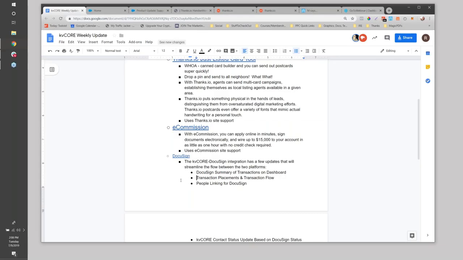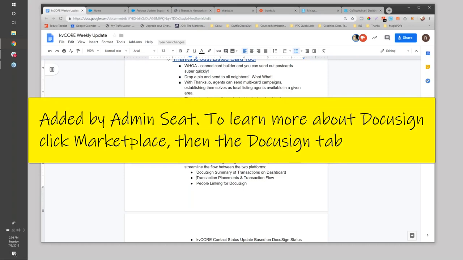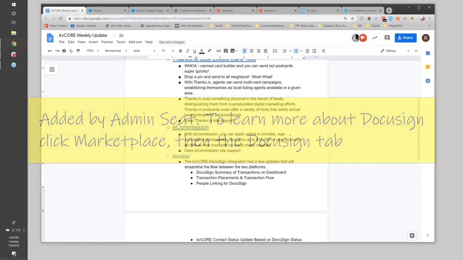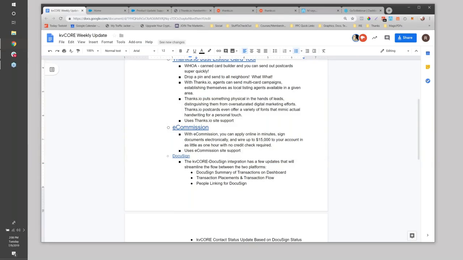No, go ahead on Docusign. Okay, so just real quickly on the Docusign, it gives you the integration with a few more updates that give you a streamline of flow on those two platforms. So this is something that's controlled, I believe, from the top down for access. And it's going to give you a summary of transactions on your dashboard, your transaction placements and transaction flow, and people linking to get those docs signed, which is pretty cool.